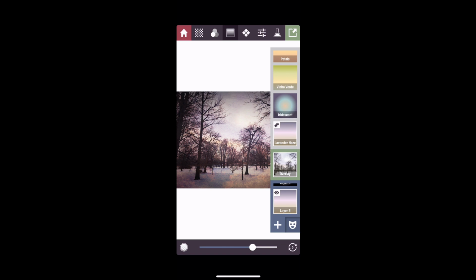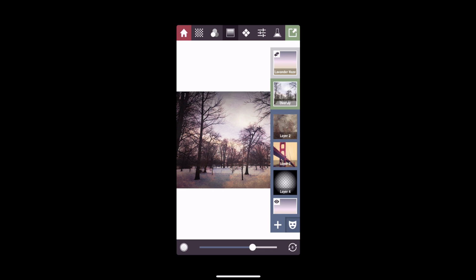Let's see. So let's say you get in here and right now you can see we have 1, 2, 3, 4, 5 layers. Well, let's say I want to see what that layer 5 is really doing to my image. If I tap on the little eyeball there, it's just turned off layer 5. I can turn layer 5 back on and see how it's adding that kind of lavender tone and brightening the image. It's really making the image different in a way that I don't really like. I want to get rid of that layer.